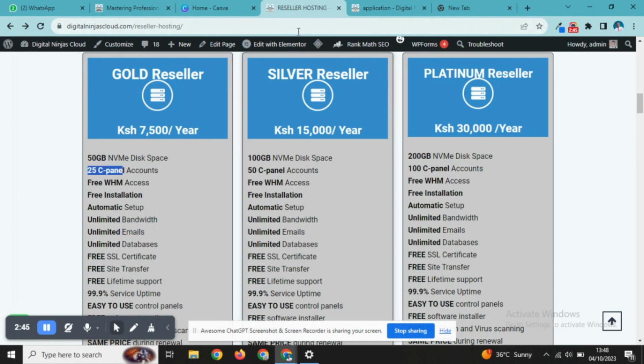And then we have the silver package. You're able to create 50 cPanels, and within one cPanel, of course, you can create more than one website. If you want to install subdomains or other variations of your domain, maybe you don't want to have all your business under one domain, sometimes you will need to have 2 to 3 subdomains under one domain. I don't do that personally, but some people do. So still in one cPanel you can host more than one website.